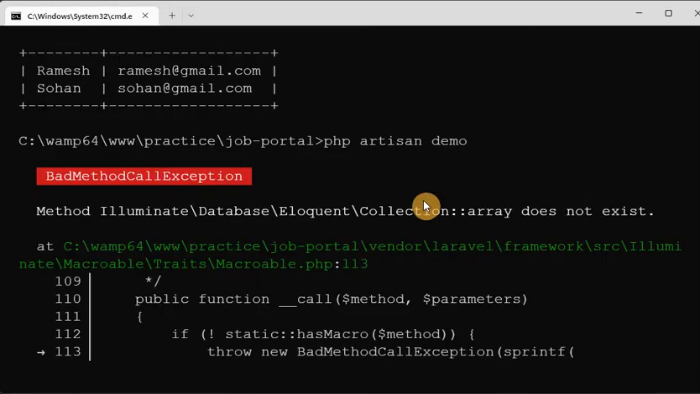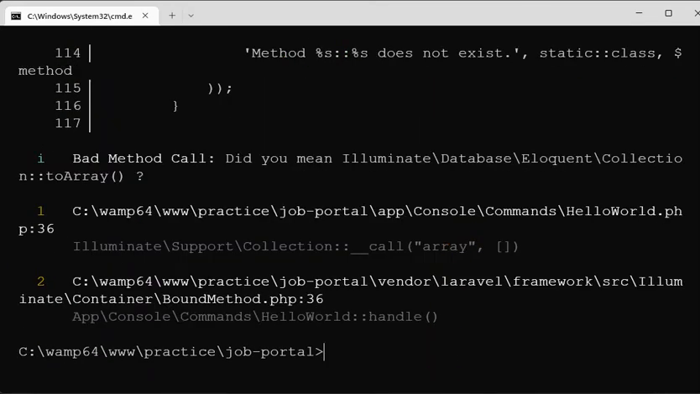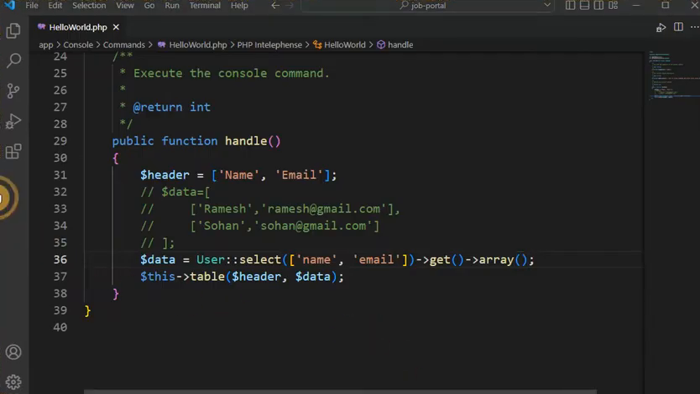Oh, it's showing some error. It is showing array does not exist. Okay, I think we have made some mistake. Let me correct it first. So instead of get here, we have to make it toArray. So this will give you the array format.